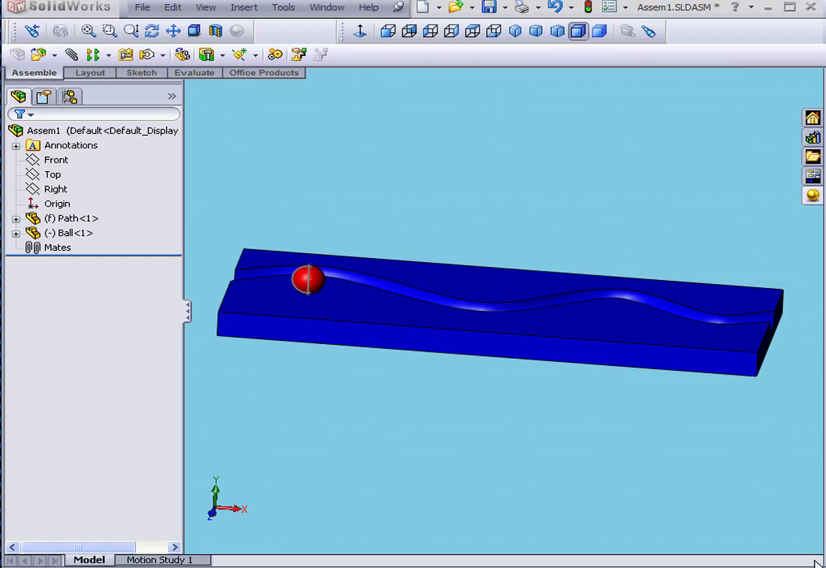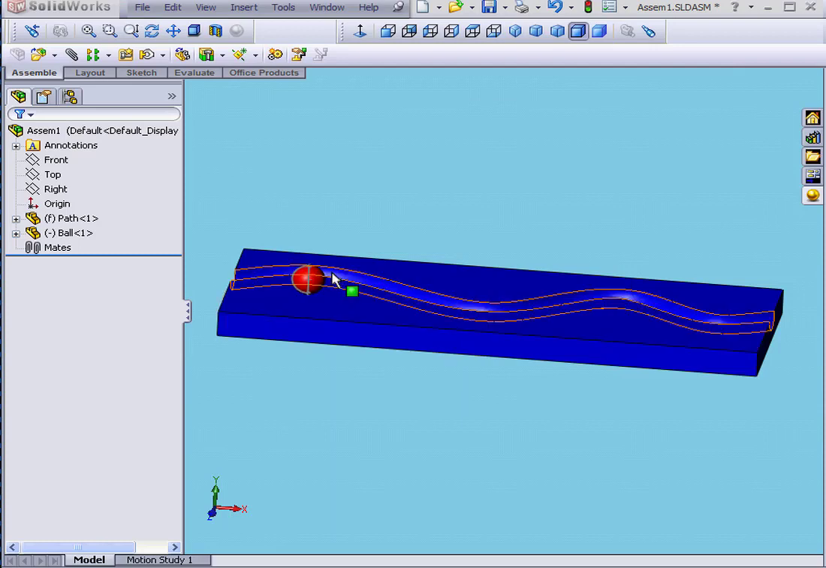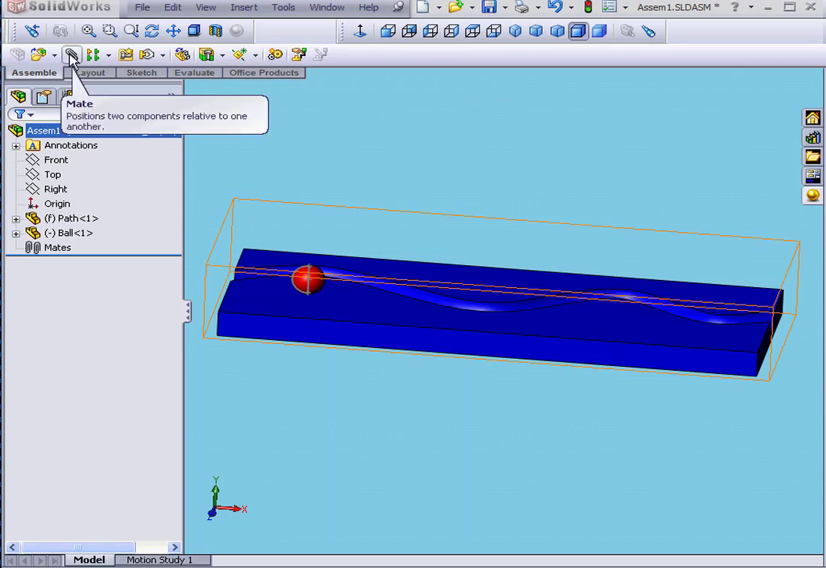Welcome to our tutorial on using paths. In this tutorial, I'm going to show you how to make this ball roll inside this groove. First, let's activate the mate function.